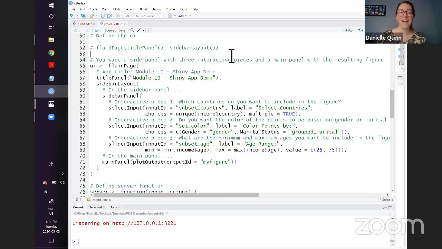And so it's okay to be like, well, how would you ever know that title panel goes there? Well, you don't. You Google it, you look at code from other apps. I'll show you a resource at the end that's really, really helpful for doing all of this stuff. Now, I don't know of anybody who can sit down and write Shiny apps from beginning to end without copy pasting and looking up references.